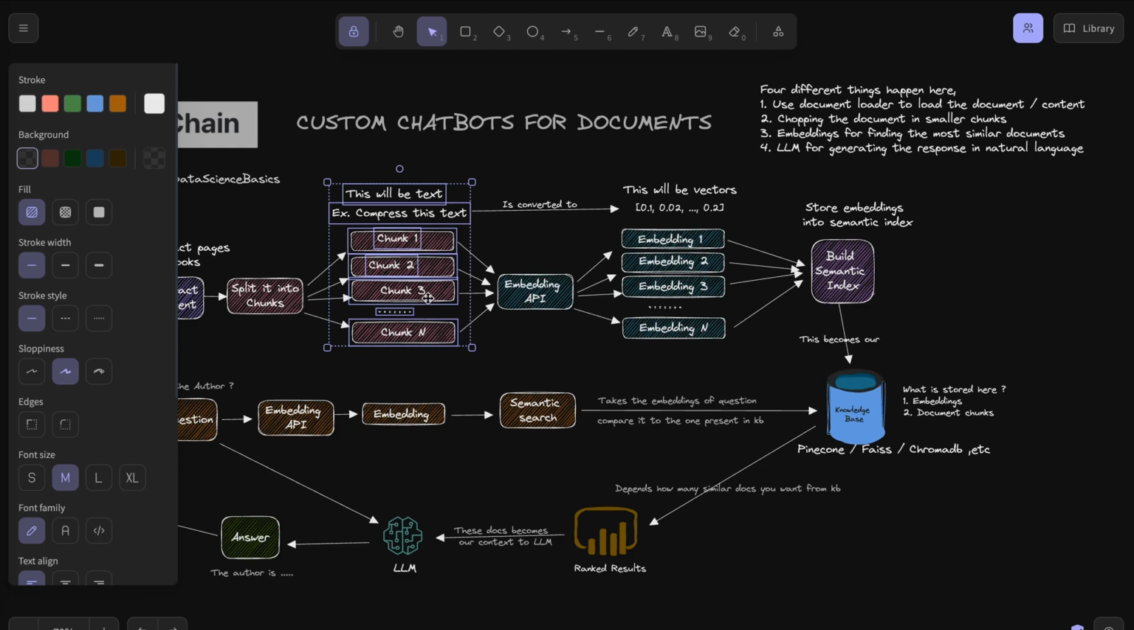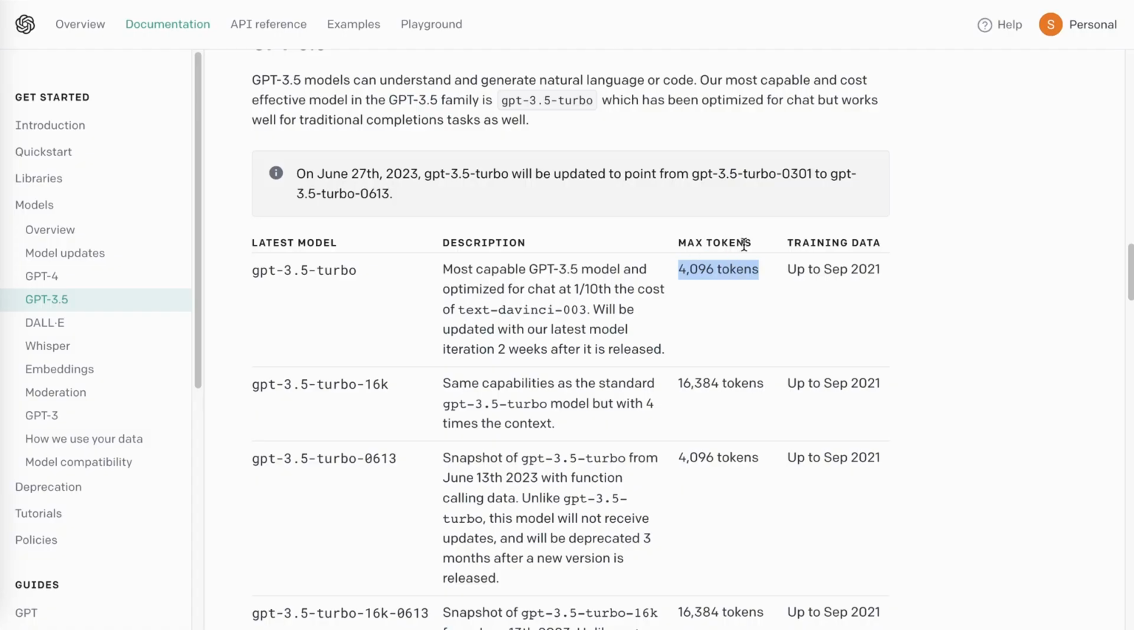So now the good part is, instead of having 4 different chunks, for example, we can just have one chunk, because the max token limit is now around 16,000. As you can see here, it's 4 times higher.